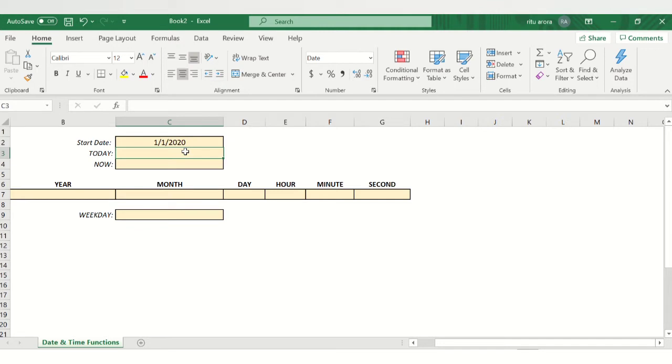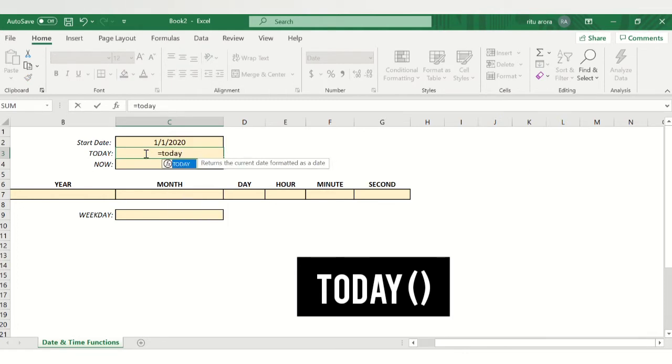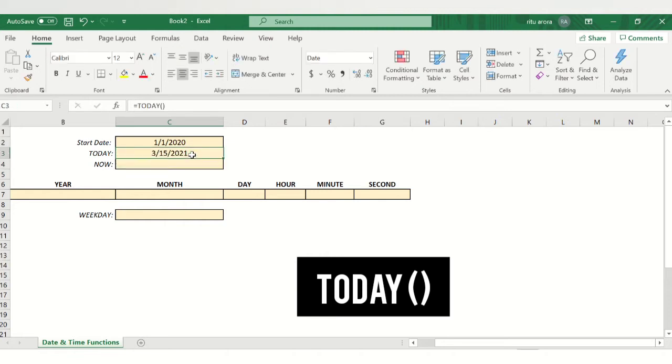Today we are going to talk about date formulas in Excel, which are required a lot. So in cell C2 I have the start date, which is 1st January 2020, and to get the current date, if I want today's date, the formula in Excel is TODAY, open and close bracket. You don't have to input any cell inside it. You just have to type equal to TODAY, open and close bracket, and once you press enter, you'll see the date come in the format of the system date.